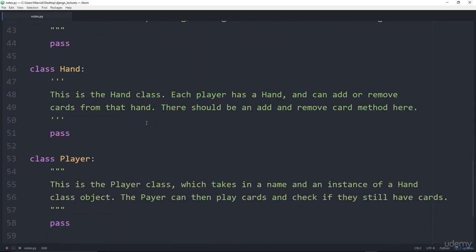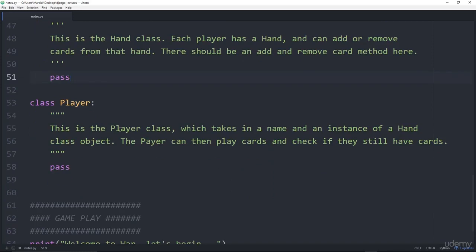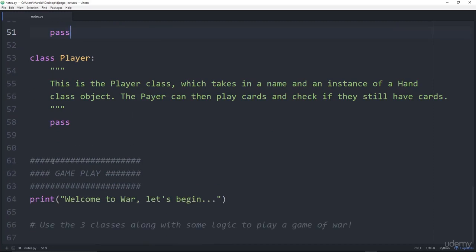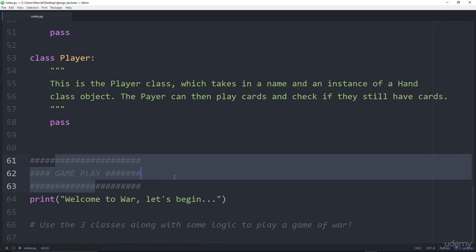We also have the hand class, and each player has a hand, and they can add or remove cards from that hand. There should be an add or remove card method within this class. Then we have the player class, and that takes in a name and an instance of a hand class object. The player can then play cards and check if they still have cards. And then finally, over here, we'll have gameplay.